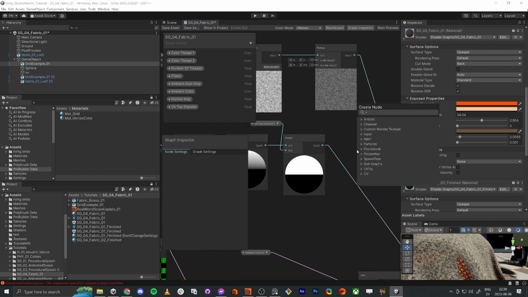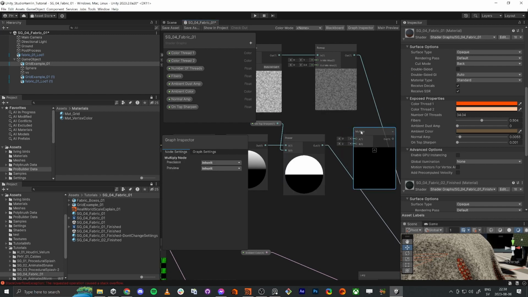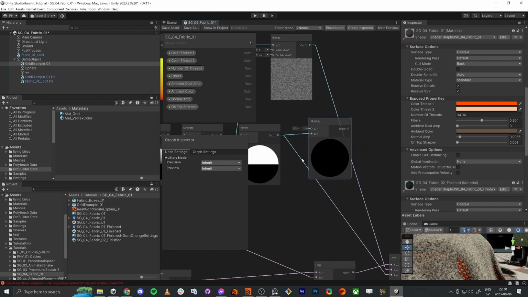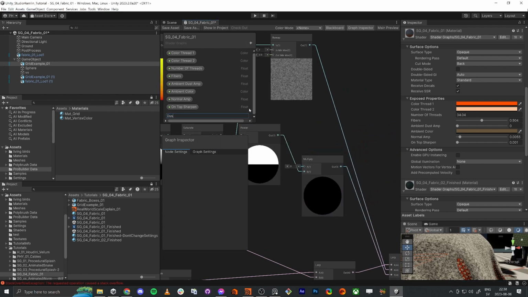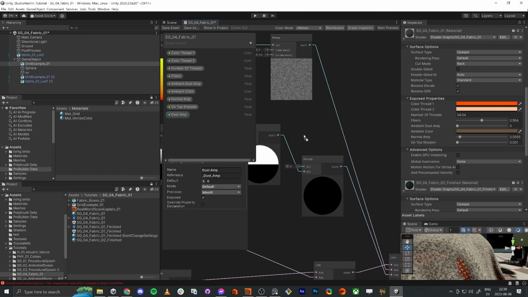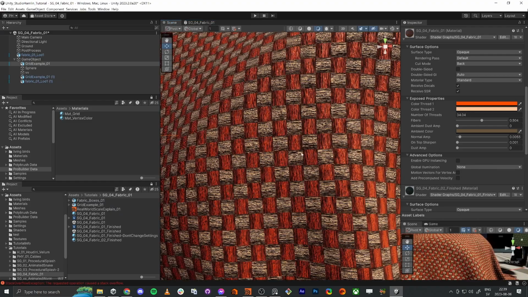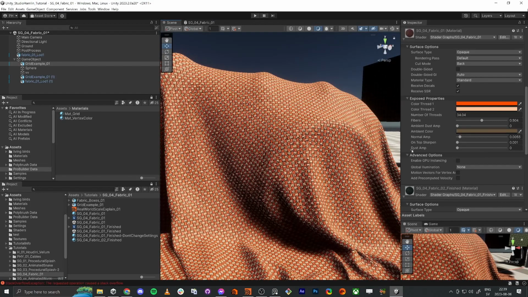So the last thing we need here to make it complete is to do a multiplier, and we put it here, and it's going to go into here, and then we just need to add dust amp, and we put it here. So, and we make a slider of this one as well, save it, and now we have this dust amp.